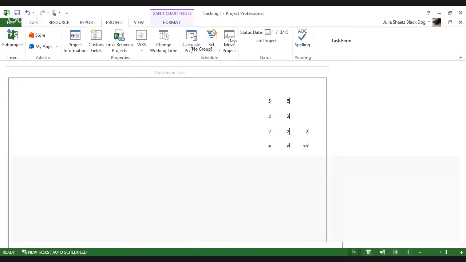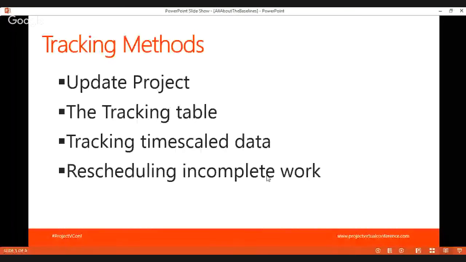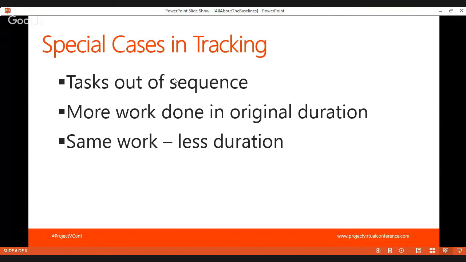So that was a little bit about tracking. Let me go ahead and jump back in and see if I can just share my PowerPoint presentation here for just a second. We took a look at tracking. So let's jump forward to some of those special cases.